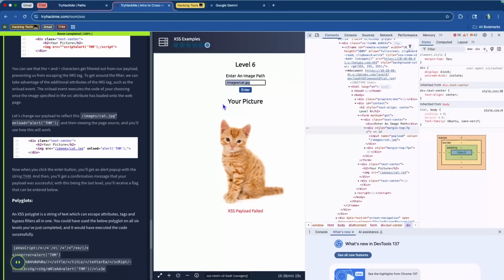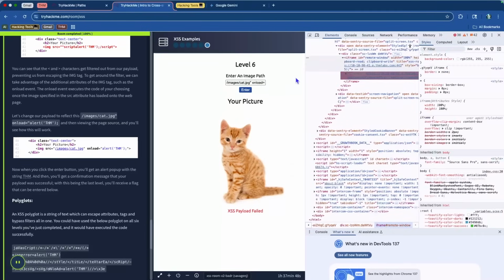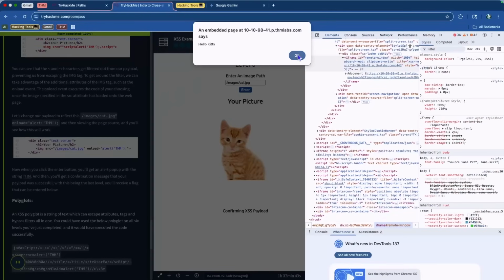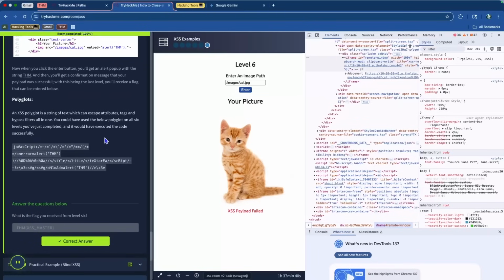So what we need to modify in this is a little bit different from what we saw previously with everything else, because we're not now doing the full-on script command. Now what we're doing is doing the images cat and all of that, but now we need to close it with a close quotation. We put a space, and then we do onload equals alert THM, or, you know, let's do Hello Kitty, because that part really doesn't matter. And we do that, and then we close that, and then we do, I think that's it. That's basically it. Do that, press enter, and we should get the pop-up, and there we go. It says Hello Kitty. So that part doesn't really matter.